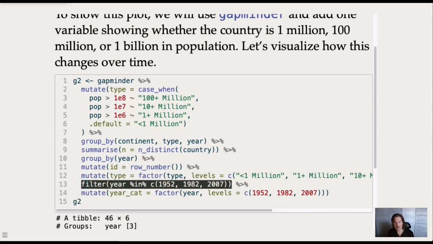Lastly, we're just going to grab 3 of the years: the very first year, year in the middle, and then the last year. And then we're going to do a year categorical variable. And that is just going to be essentially changing our continuous year variable into a factor.